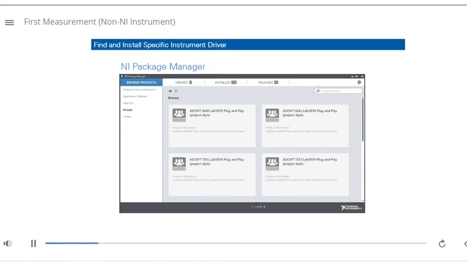Next, you should find and install the specific instrument driver for your non-NI instrument. To do this, launch the NI Package Manager and search for the instrument driver for your instrument. Follow the prompts to install the instrument driver. You can also search for instruments by vendor and model number.